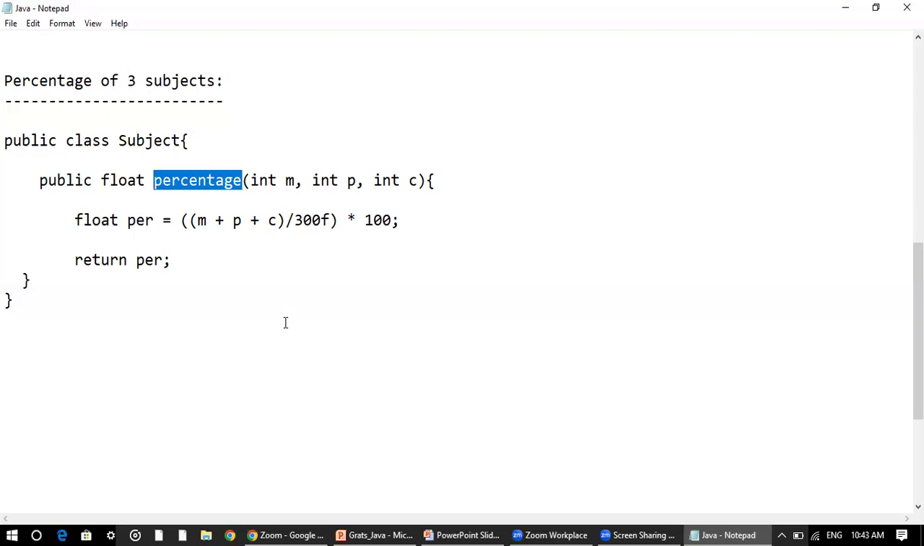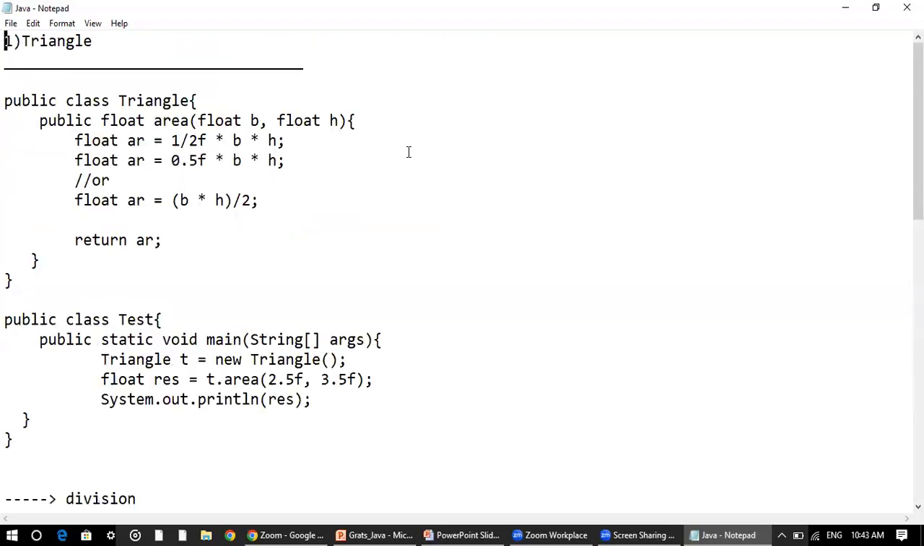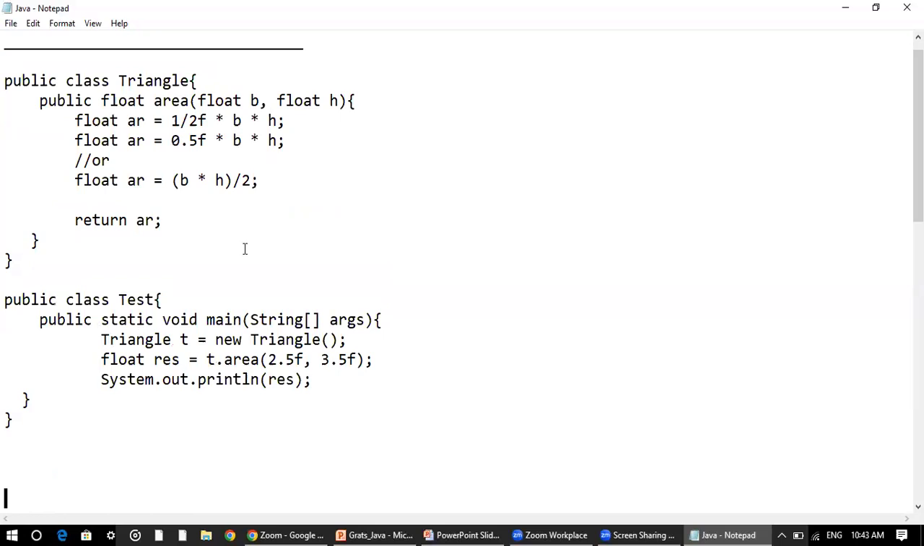Is it understood? Or any questions or anything to be repeated? Yeah. Then with this practice, let me go for some more concepts on method calling and seeing the result of the method. For that, I am using one of our previous programs, the triangle program. In this program, we are printing the result.